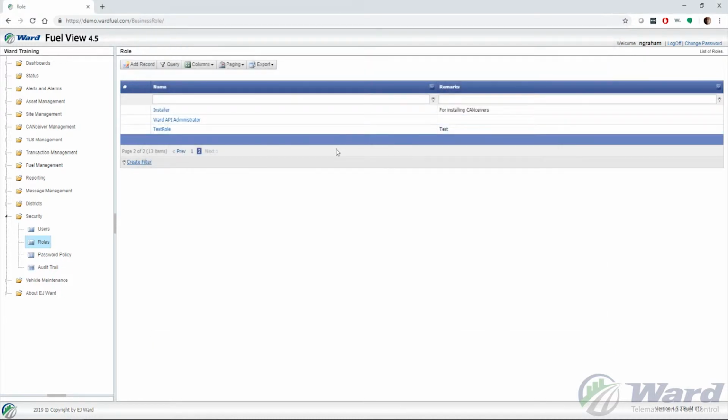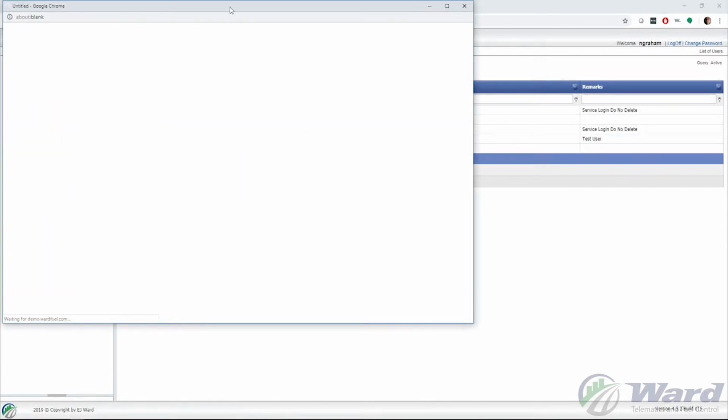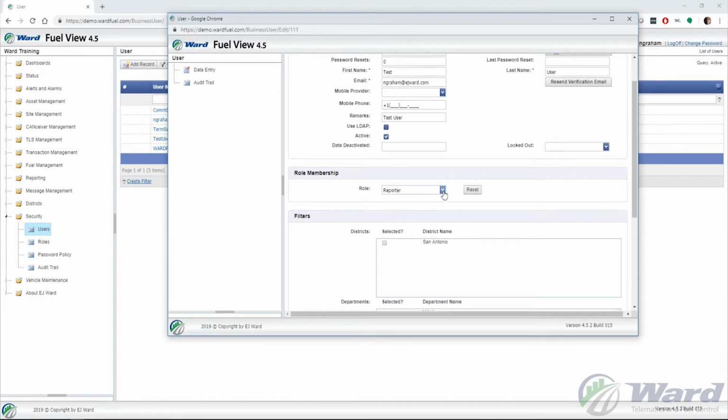To assign this role, we can assign it through the users page. So when you click on the users page, we're going to go ahead and go to our test user here. And now we have the role of reporter set, but we want to put them to a test role. So when you drop down the roles, it's going to show our test role here. We click on that test role and hit save.